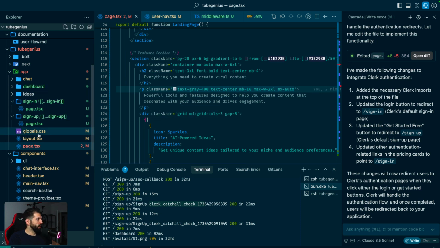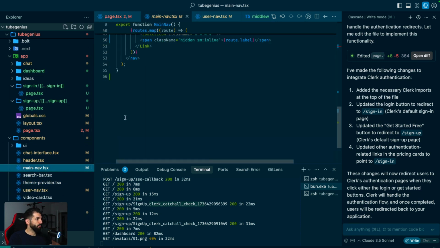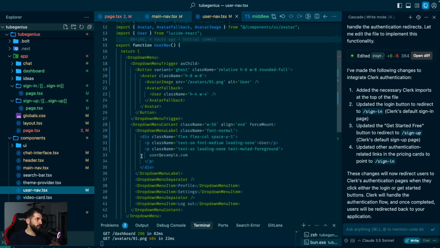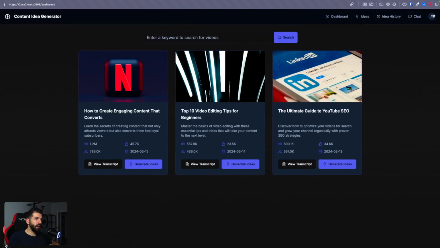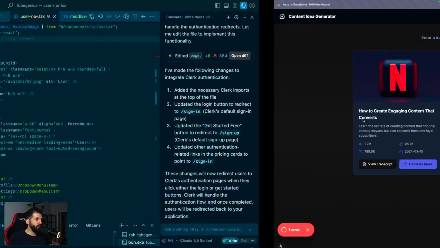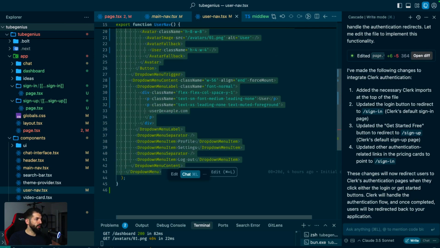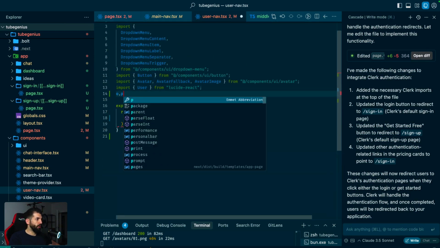So let me quickly go to the main nav. To the user nav. As you can see right here, this whole chunk of code is currently hard coded, right? So if you click the user profile, you can see that we get this drop down, and this is essentially what you see here. So you want to delete all of this, and now we need to import a few things from Clerk.